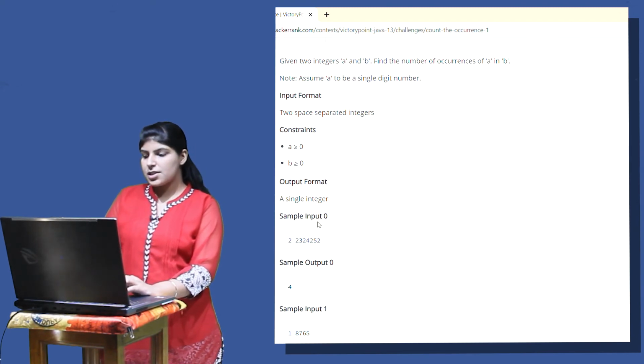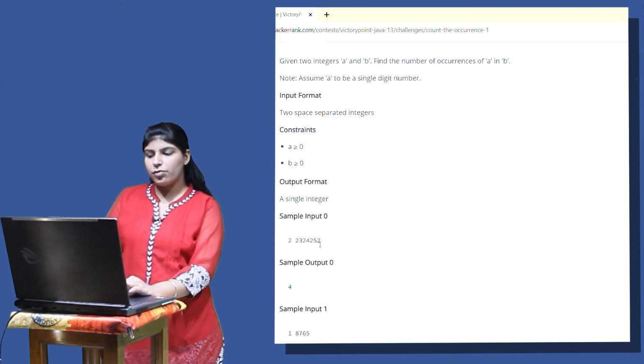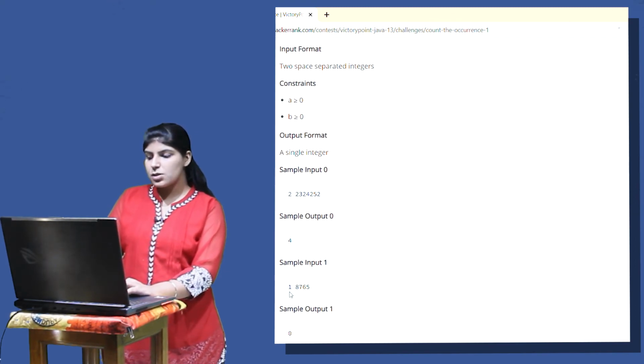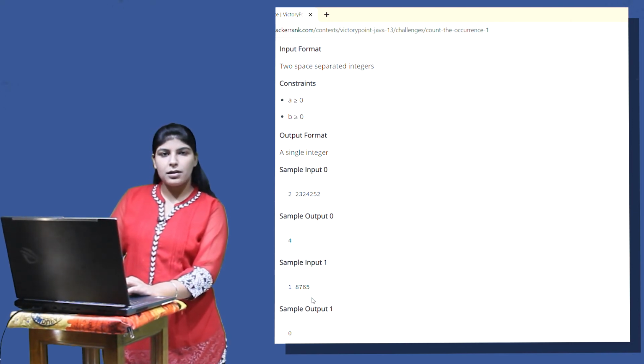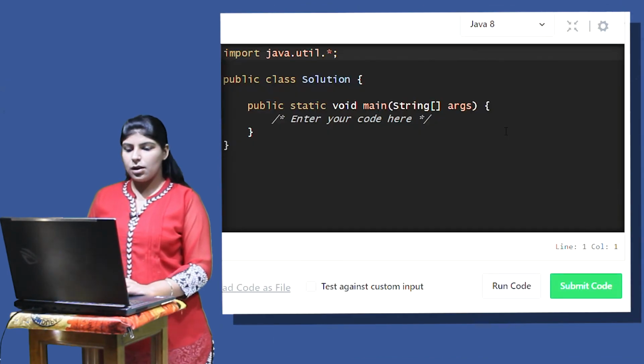So let's see the first test case. We have 2 and we have to find how many times 2 appears in the number 2324252. In this number 2 is appearing 4 times, so the output is 4. In the next test case, we have 1 and the number is 8765. 1 does not appear in 8765, so the output is 0. So let's code this now.